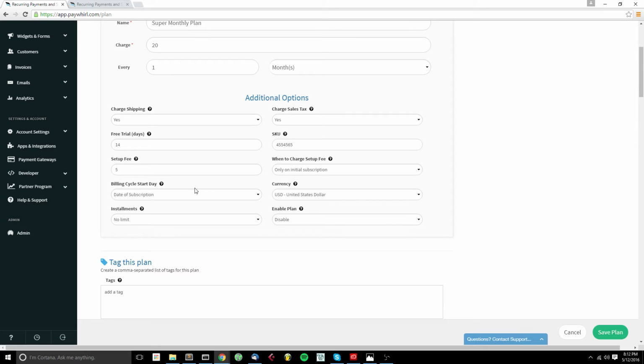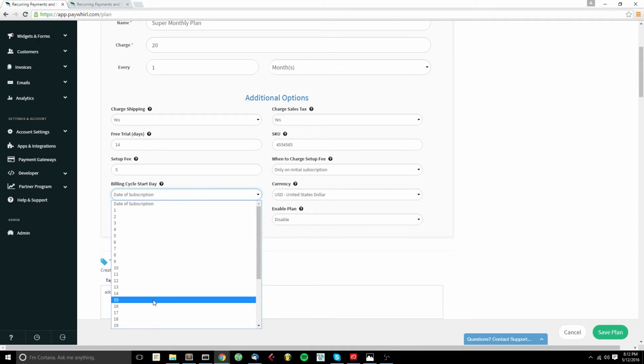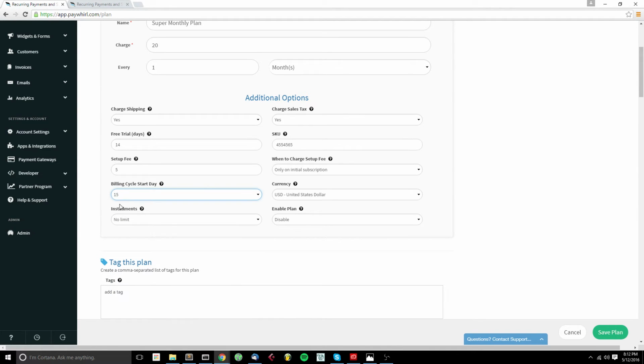Next, we have billing cycle start day. So if I wanted to bill all the customers on this plan on the same day of the month, I could select our billing cycle start date of like the 15th, for instance, and all the customers would be billed on the 15th. If you'd rather, you can leave it set to date of subscription, and all your customers will be billed relative to when they signed up. We'll set the currency to US dollars.